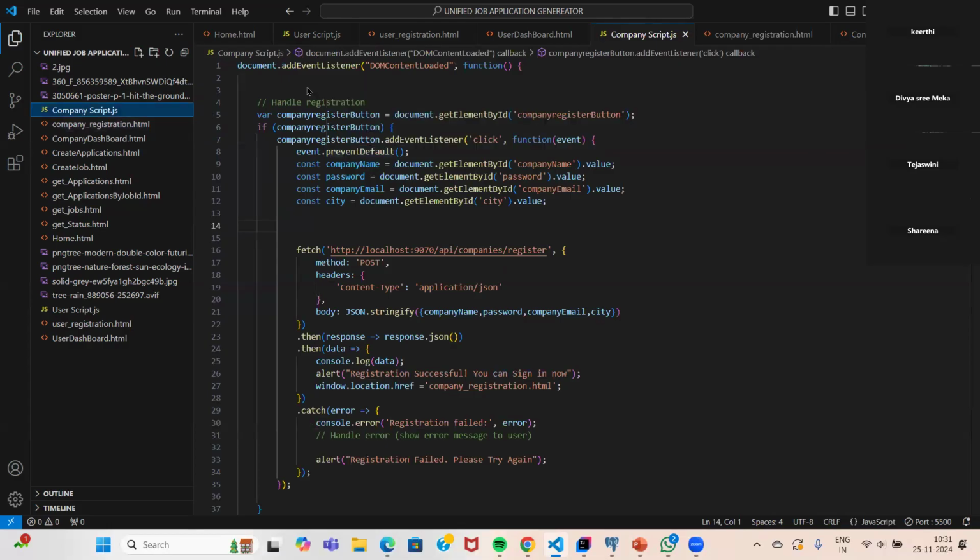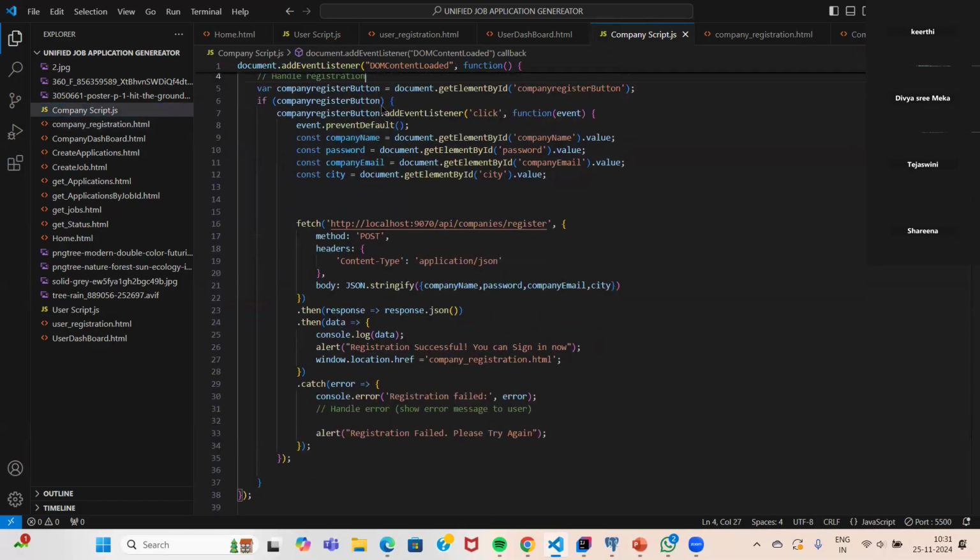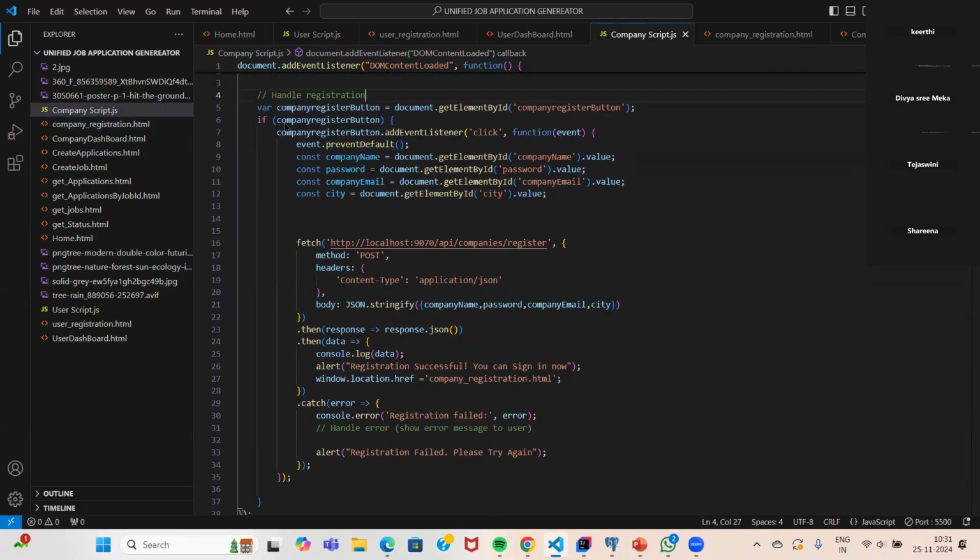In company script.js, first of all, this is the line for loading the HTML content. After that, we have mentioned this ID here. It means if that particular button, that ID, is clicked, this is click, it will take all those values which we have given and send them as an input to this endpoint. This endpoint is present in IntelliJ. This is the backend, so here is the connection from front end to backend.